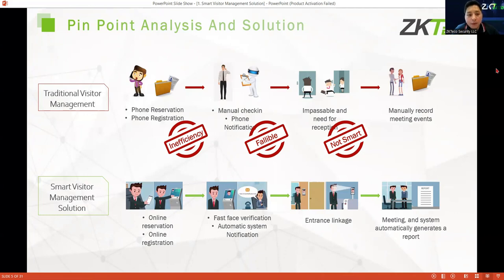It also requires a reception. Most of the time, with visitor management, we need a receptionist to meet the visitors upfront. And storing all the manual record events is not smart. It's prone to mistakes and very inefficient. That's why we have the smart visitor management solution, to solve those issues.